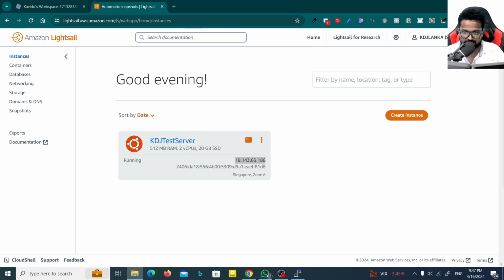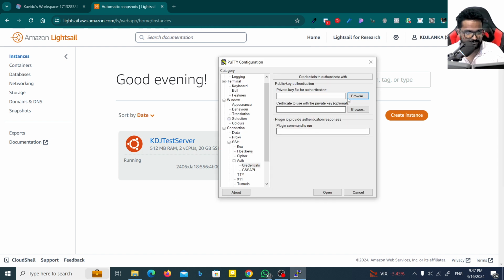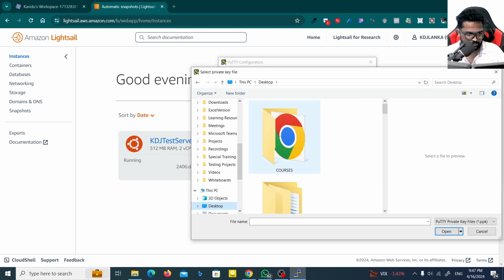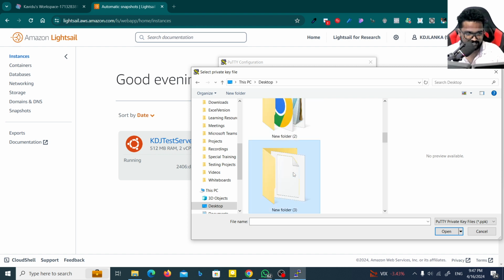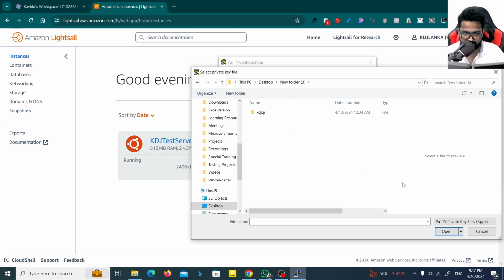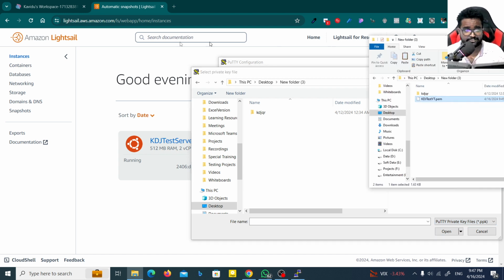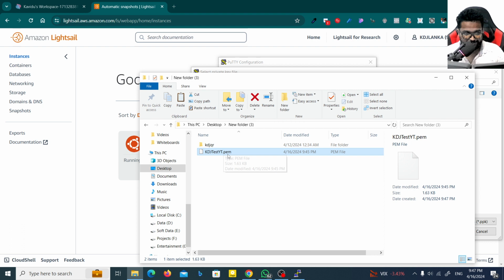Okay, now I'm going to go with the key again. Browse, desktop, new folder tree. I just got it. New folder tree, and then here. Okay, I got it. Here you got the PEM.